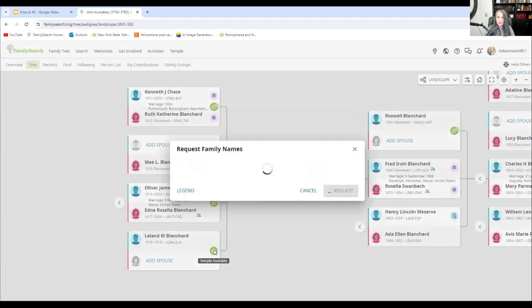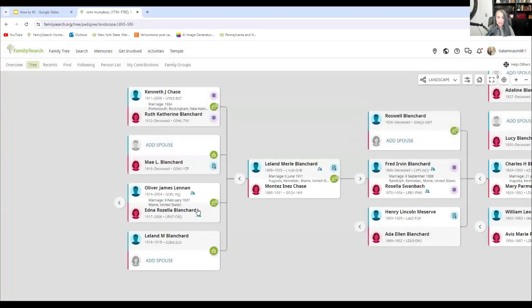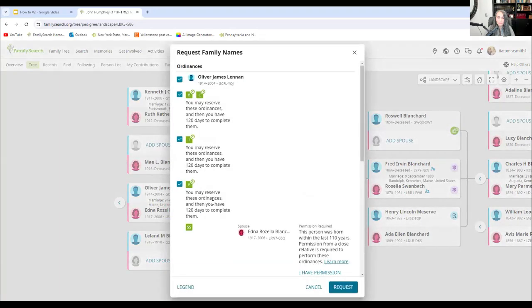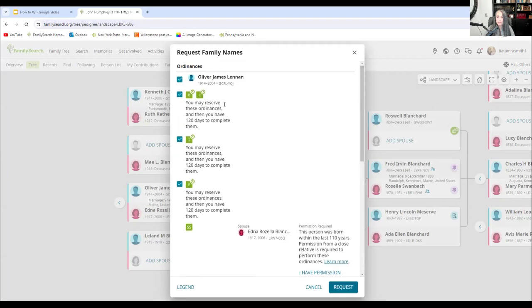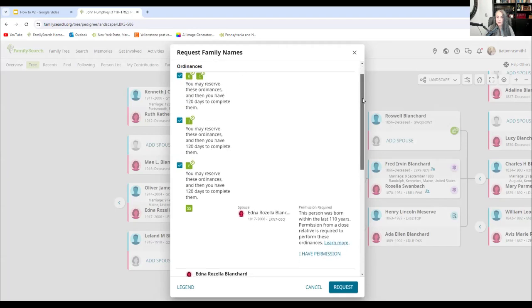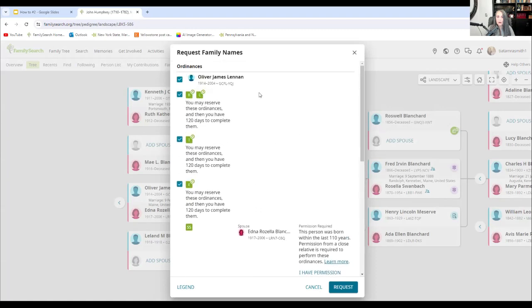Let's go down to Leland M. Blanchard. That one is not registering as an opportunity. But this one is. And if you scroll down, there's a bar on the right-hand side. You may see one name, but there's probably more if you're able to move down the bar. So we're just going to move down this bar. Now the problem: Oliver James Lennon, his work is available, but this person was born within the last 110 years. Permission from a close relative is required to perform these ordinances.